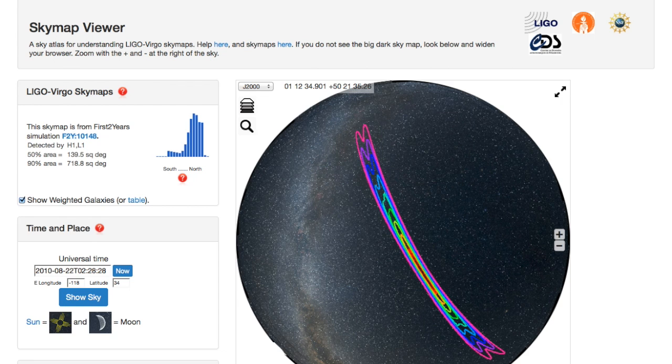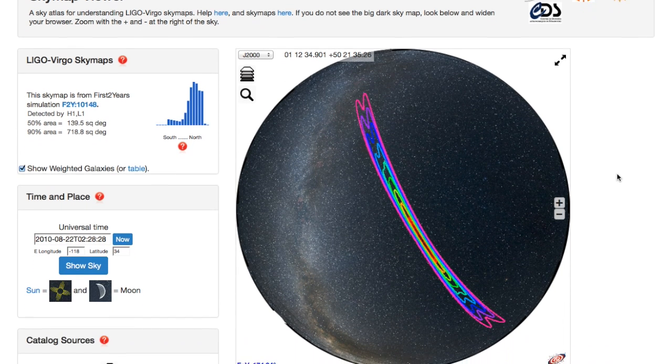Welcome to Skymap Viewer, a browser-based astronomical information system for putting LIGO Virgo sky maps into an astronomical context. There are thousands of simulated sky maps available. In particular, you can click here to select one, but I've already selected one.